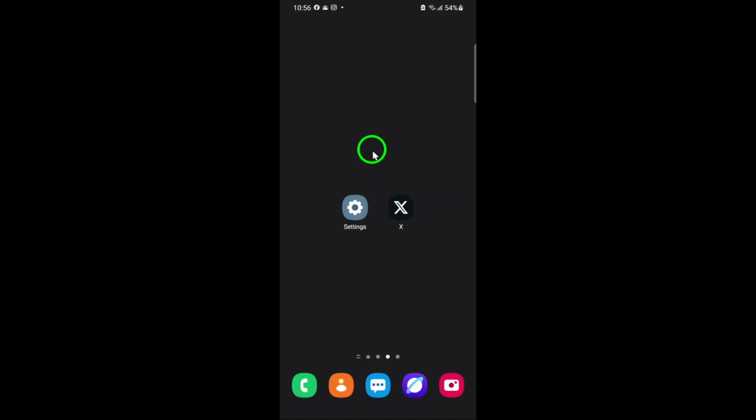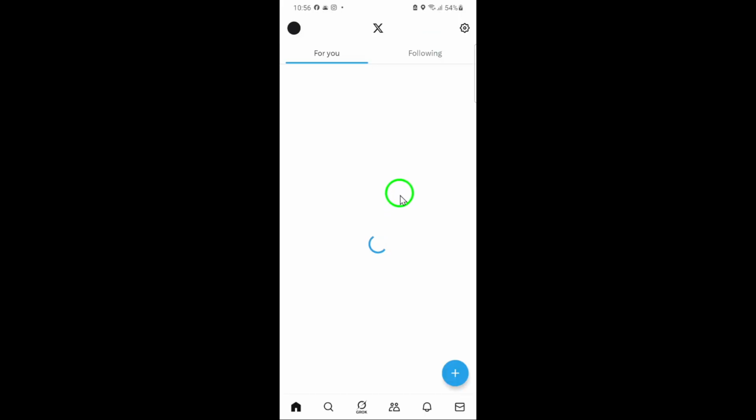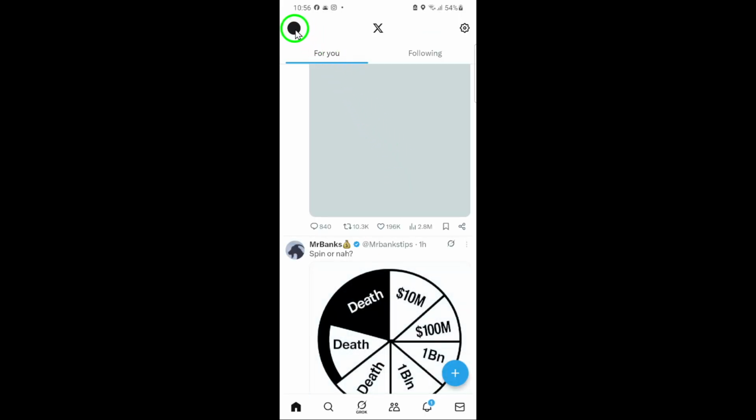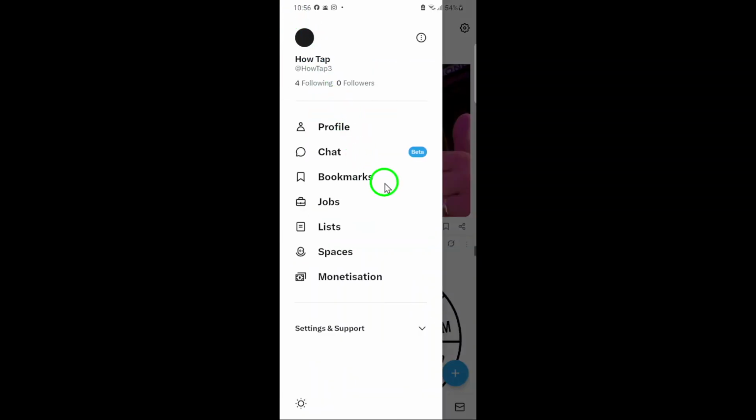Let's get started. First, open the X app on your device and make sure you are on the home screen. Next, tap your profile icon, usually found at the top left corner of the screen. This will open a menu with several options related to your account.